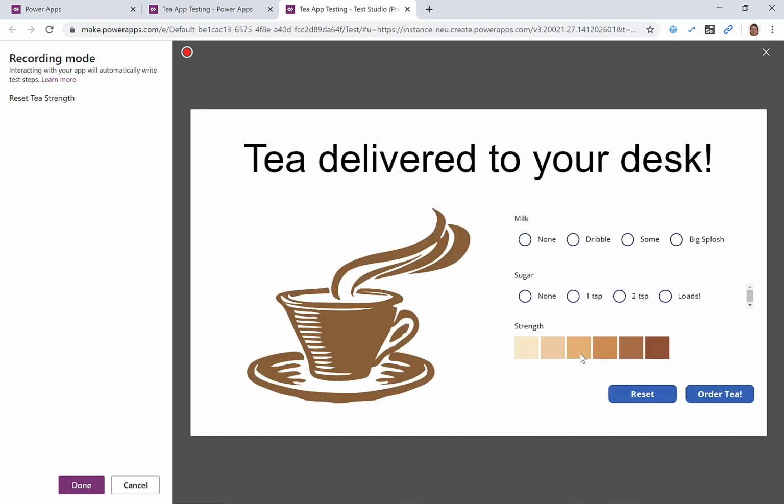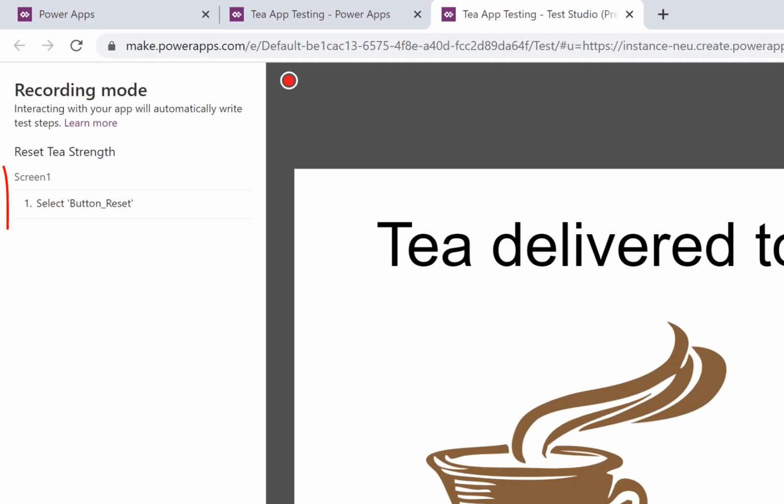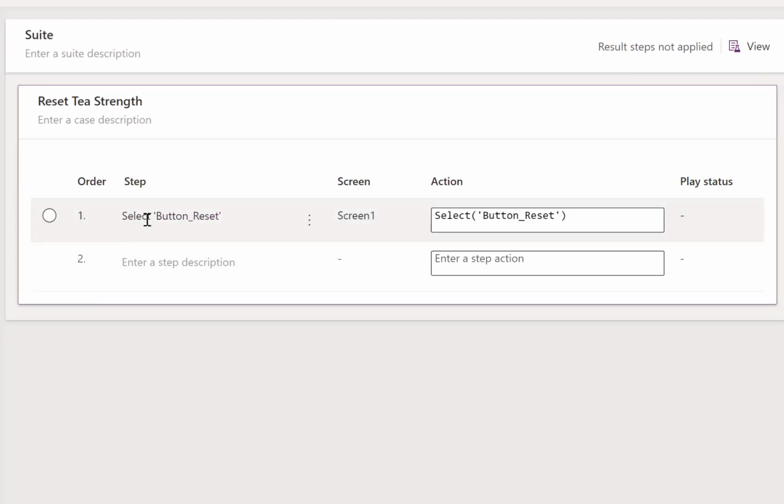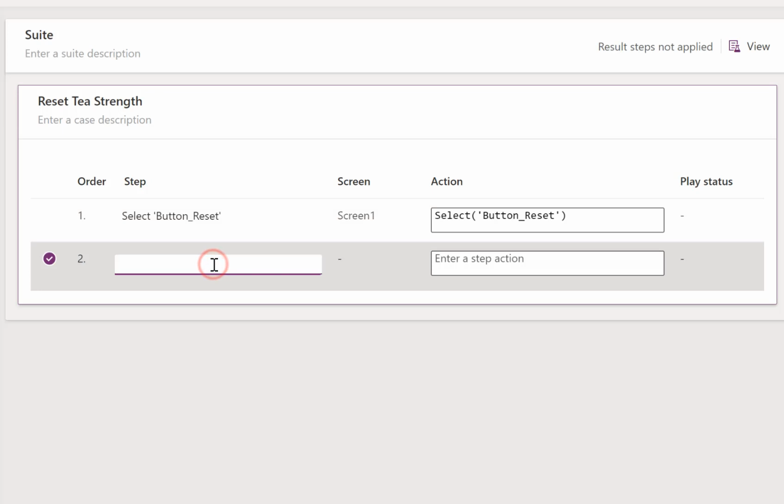And I'm going to click on my T strength, and I'm going to click on reset. But if you notice, clicking on the gallery has no effect up here. I've only got the step where I clicked the button. Okay, so I'm going to enter a new step. I'll reorder them in a moment. Okay, which is going to be select my T strength.